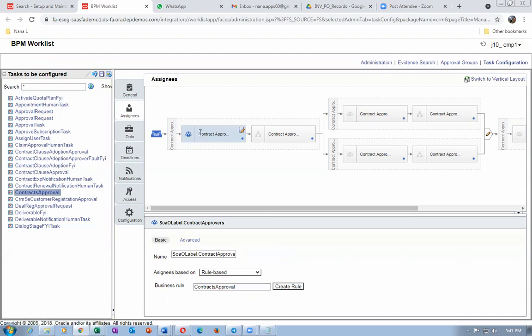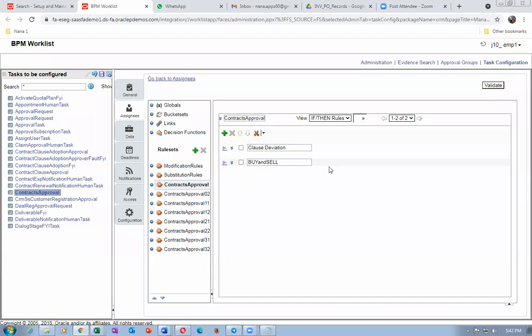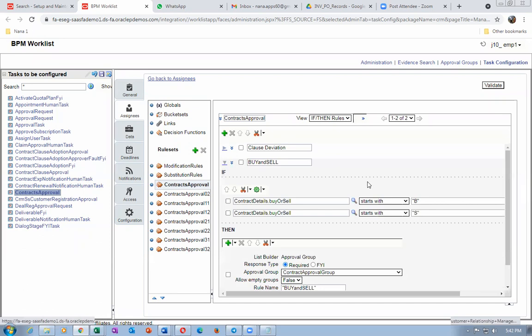Can you go there? The blue dot is there, on the right hand side, for create approval. If you click on it, go to rule. Fine, so he's saying you click on the blue dot. It will take you to the go to rule, and then it will expand. It's a buy and sell. Expand it.